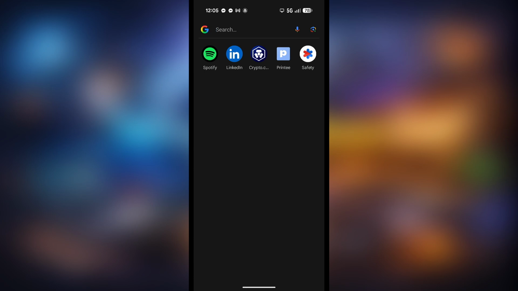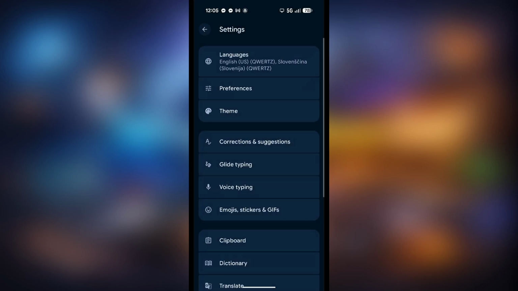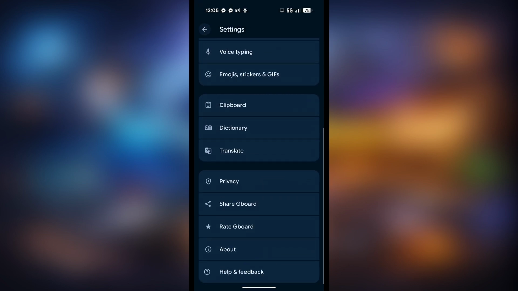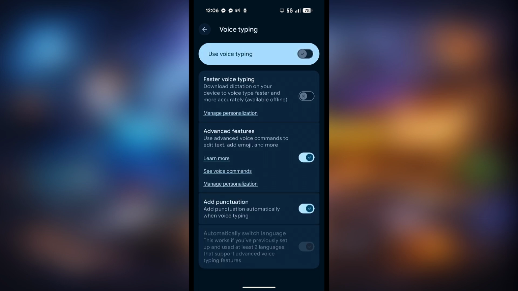So press, I'm here in the search bar of Google, press on that. Now you will see at the top right corner this settings wheel. Click on that and then scroll down to the search for voice typing. So click on that and you enable that. If you have the option, you just need to enable it.